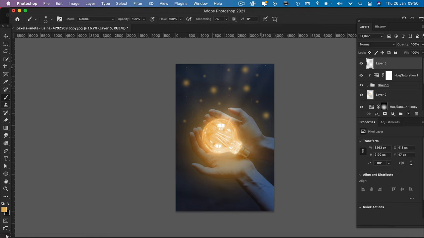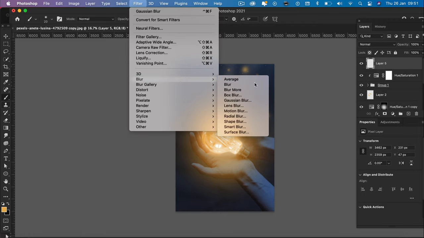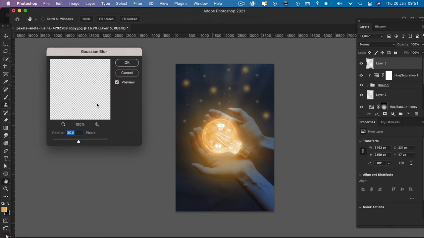This is all optional, of course, but I do think it makes the design look better. I'm just randomly placing these around. Some more in the center. Okay, cool. Filter, blur, Gaussian blur, and I'll drop the blur for this one down to about 10. So we do want them to show up.